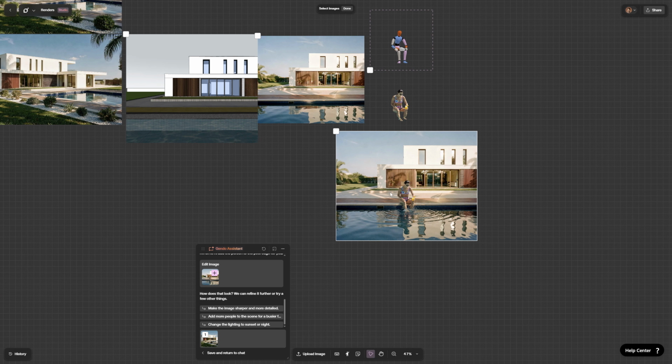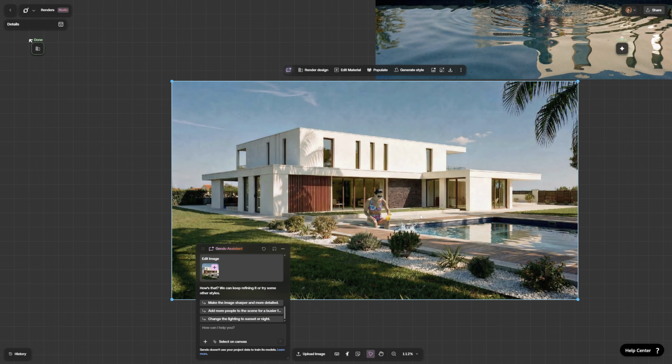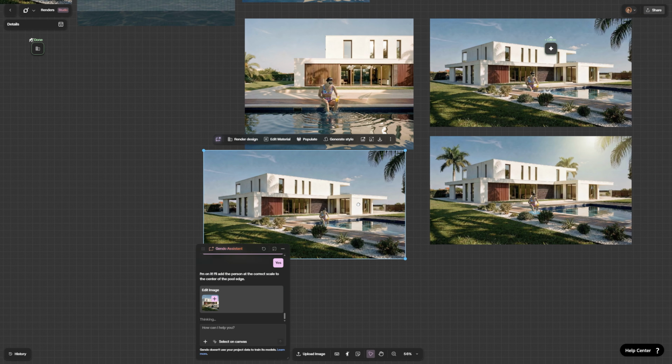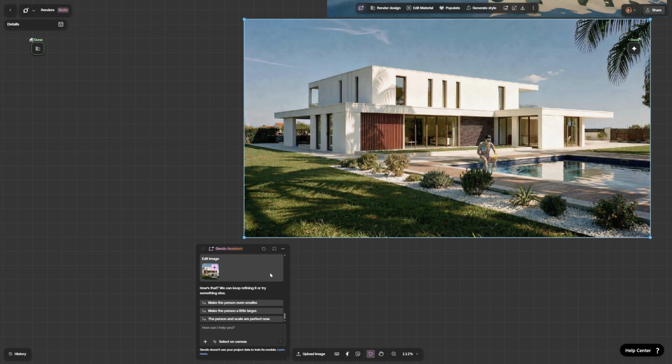Now I want to test consistency across views. I select the second angle and tell the assistant, add the same person to this image. So, same character, different camera. It works, but the scale feels a bit large. So I just tell it, can you make the person a bit smaller? And it adjusts. This is what makes the assistant feel different. It's not just a generator, it's iterating with you. You can keep going back and forth until it's right.